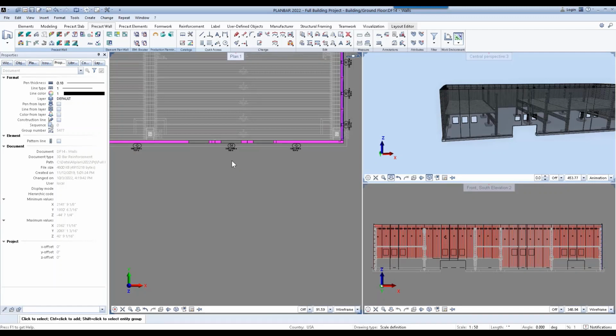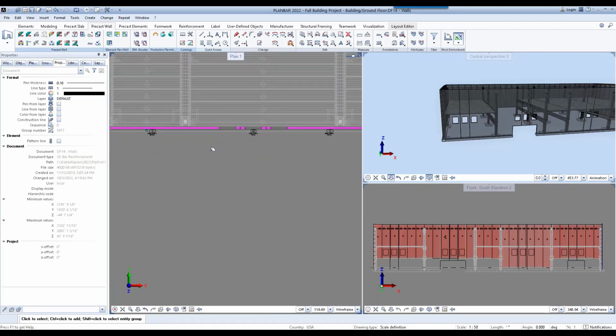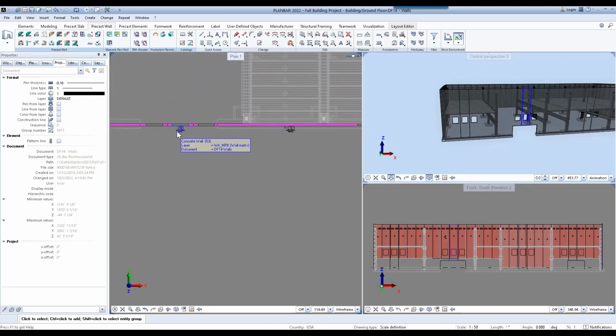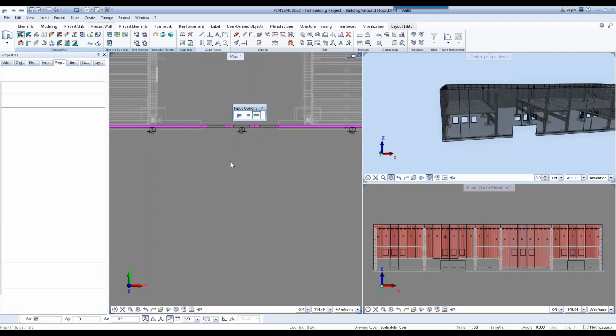So now that I've placed those joints in between those windows, you can see that the program has created labels or marks for the new panels. Just because we've placed those mandatory joints where we know where we want to split up the gigantic precast wall that we had before.